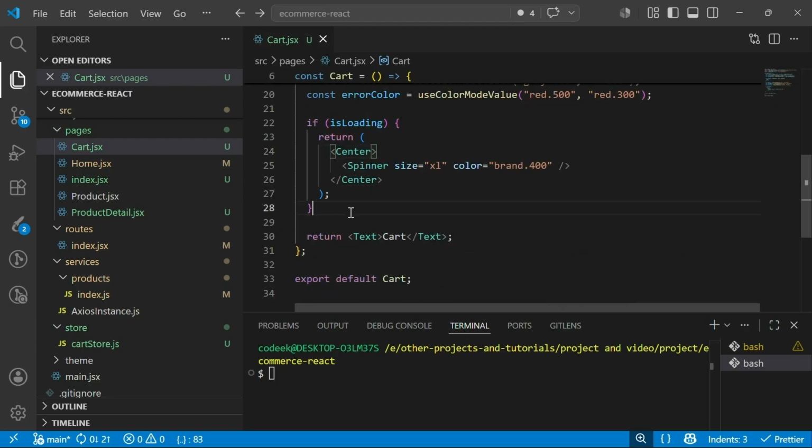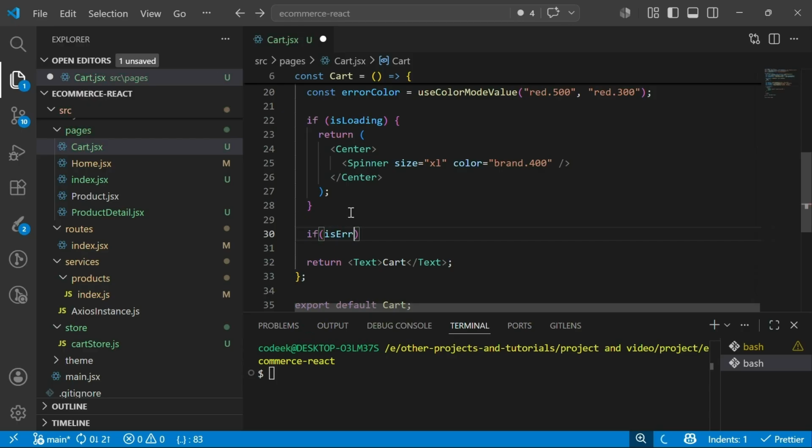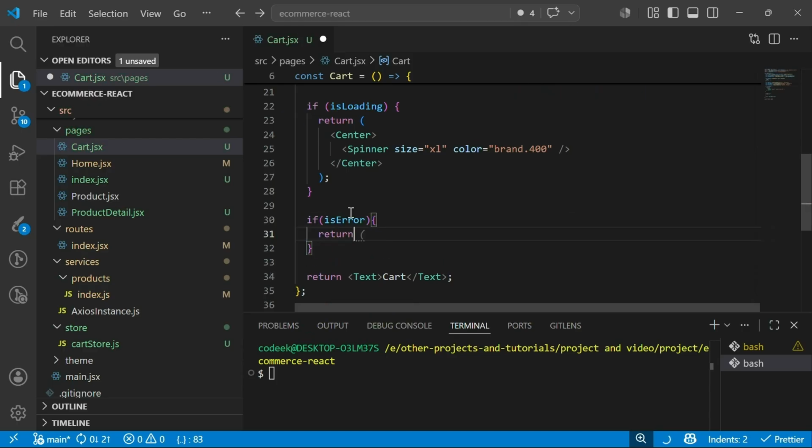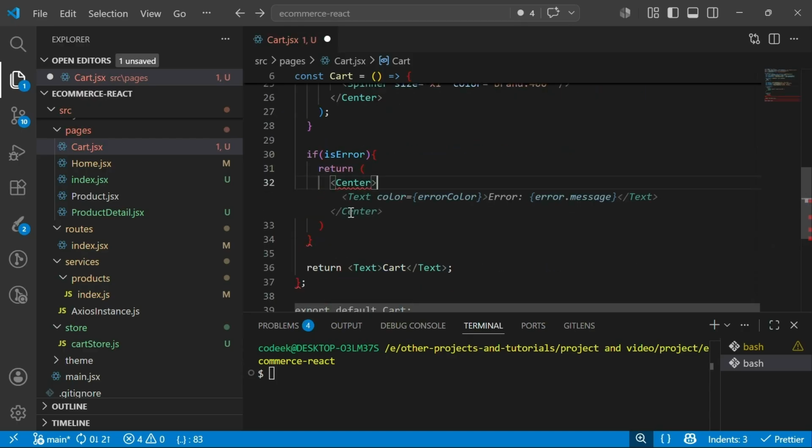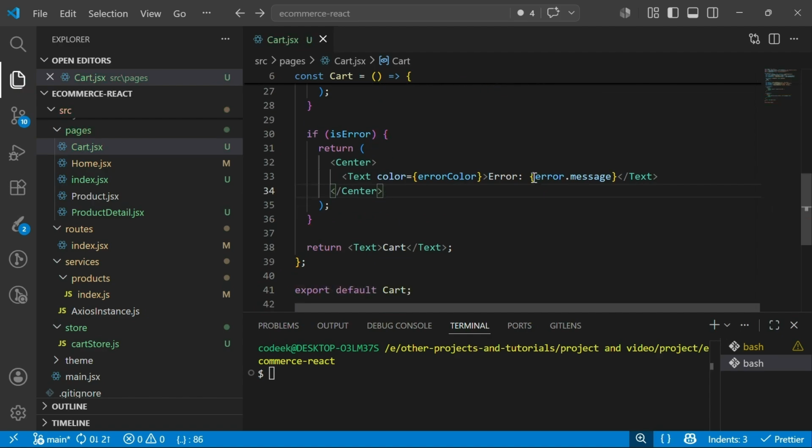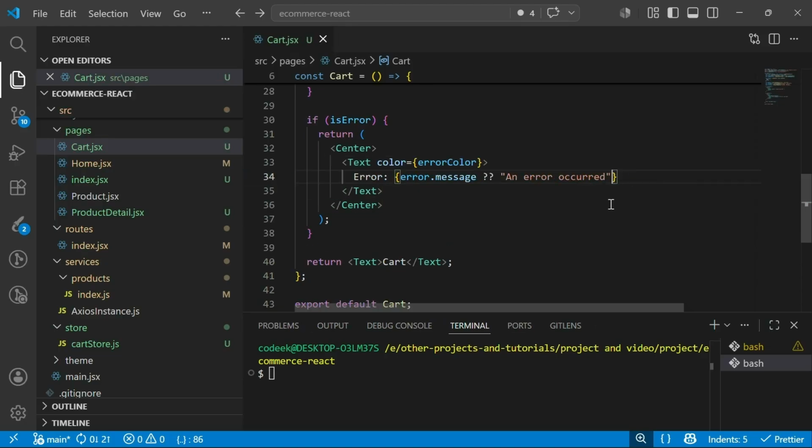And after that we also need to make state for header. So if is header, return center and then text with error messages, right? And let's also put null coalescing operator over here, and then let's pass the string error occurred.